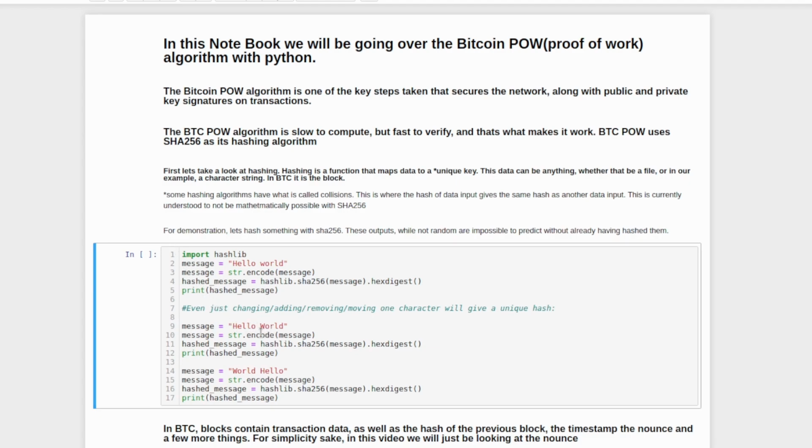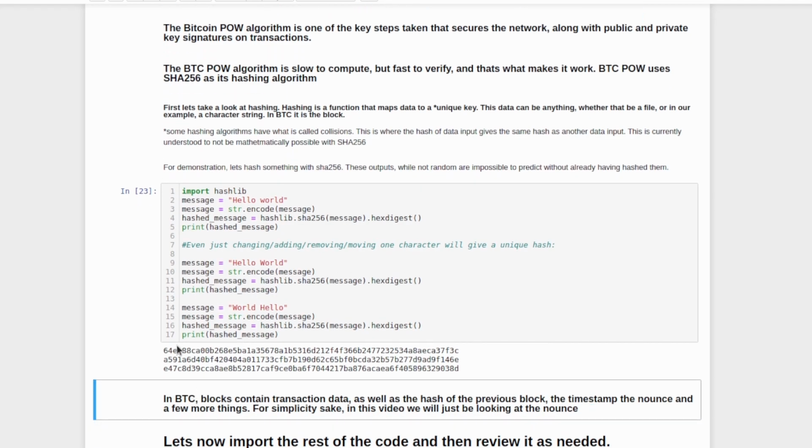So what these do is that we're changing the message: we're capitalizing the W, and here we flipped hello world to world hello, and this will demonstrate that these will generate different hash values. So let's run it now. And as we can see, we have three very different hash outputs.